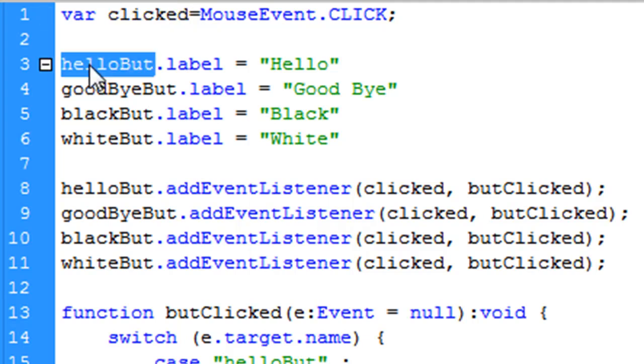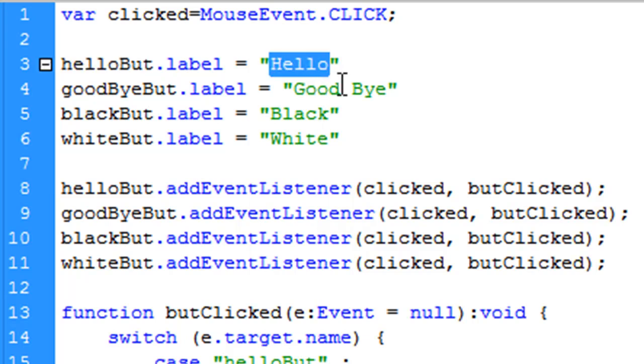And I've gone ahead and done hello_but.label equals hello. That's just going to change right here where it says label to say hello instead of label. I like doing this because it gives me more freedom, I feel, in my script to change the titles of the buttons. It makes the site a little bit more dynamic. It's just the coding way to do it.